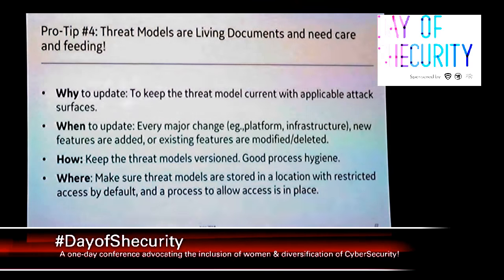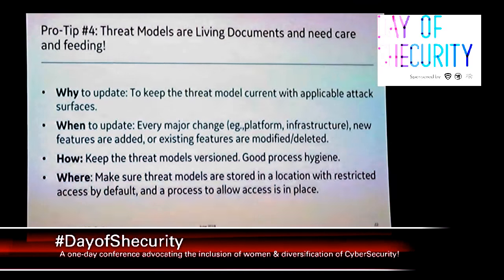Pro tip number 4. Threat models are living documents and need care and feeding. Why update a threat model? You don't want a threat model that is not reflecting the current features. If you have a threat model that is 2 releases back, but your product in production has other features, then you're missing a lot of threats. You want your threat model to reflect exactly what is in production. And when should you do that? Whenever there is a change or new features added to your product or your infrastructure, or new components are added, make sure you update your threat model.